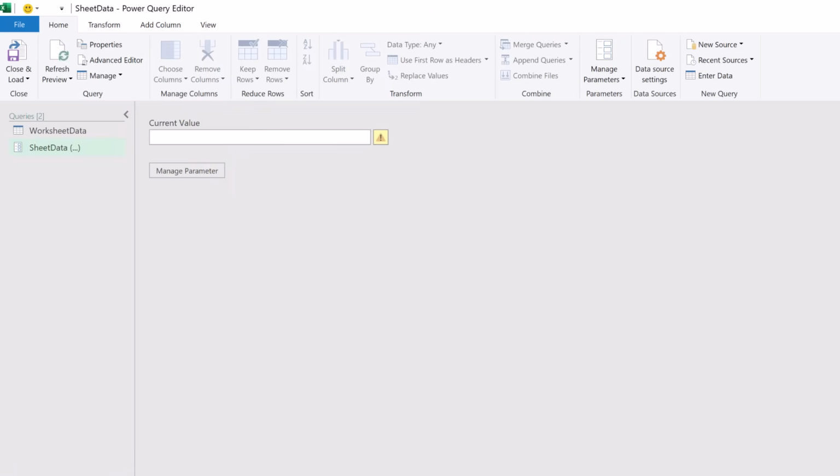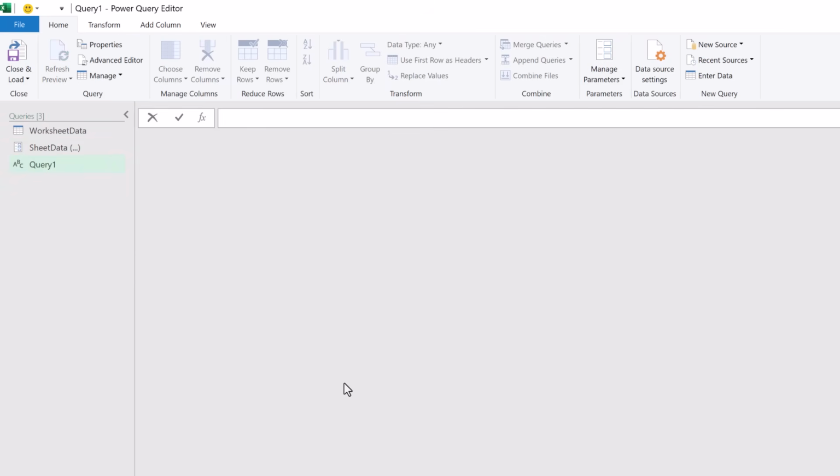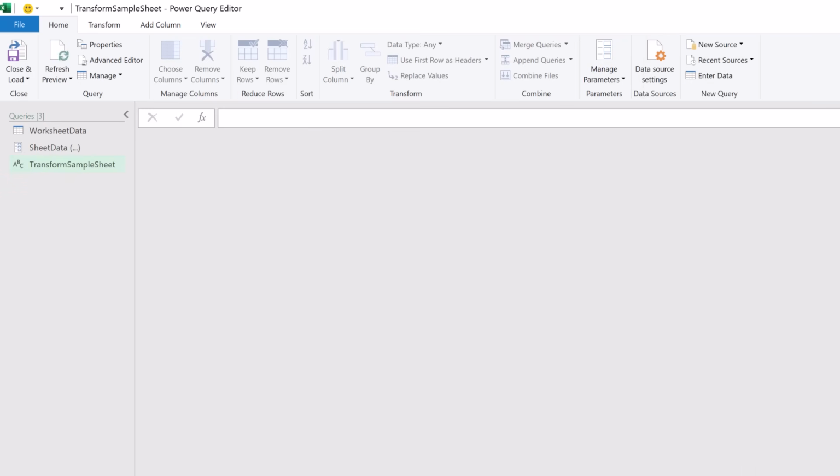Next, we want to create a new blank query. I'll right-click on the Queries pane, go to New Query, Other Sources, and then Blank Query. First, we're going to rename this query to Transform Sample Sheet. Now, we need to allocate the value to the source. The value that we want to allocate is the value held by our parameter.